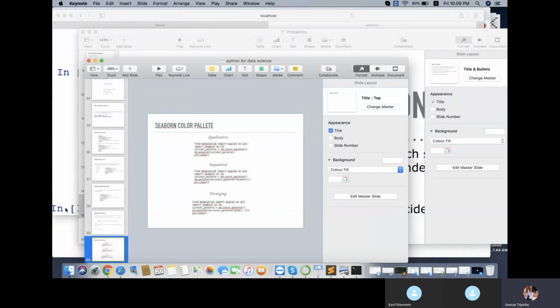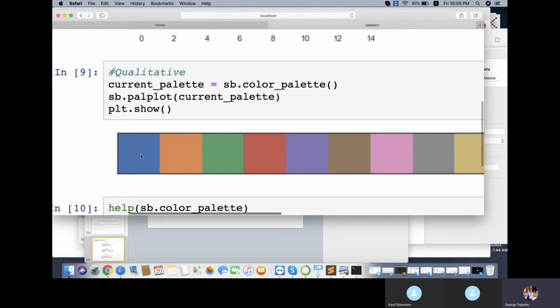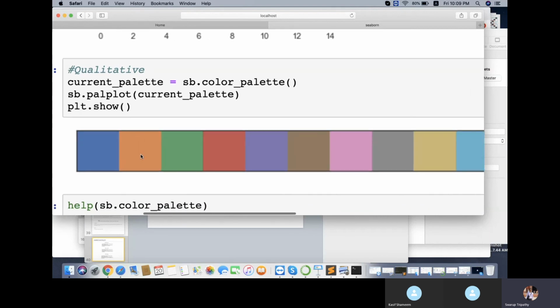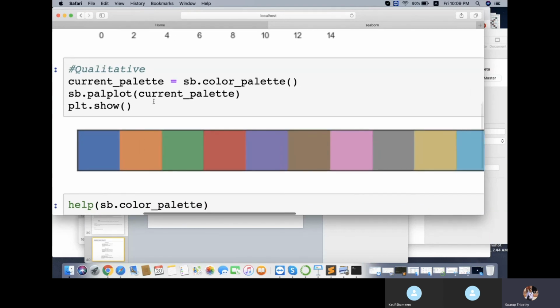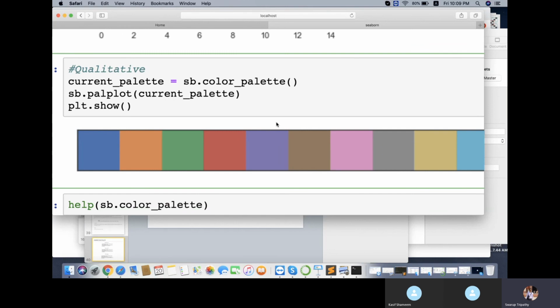So now we will look into all these qualitative and diverging colors, and what kind of color we can select. Here I have taken current palette, which means my existing palette, and here I'm saying sb.color_palette. If you don't pass any argument here, this is a method which is also used to create your own colors.